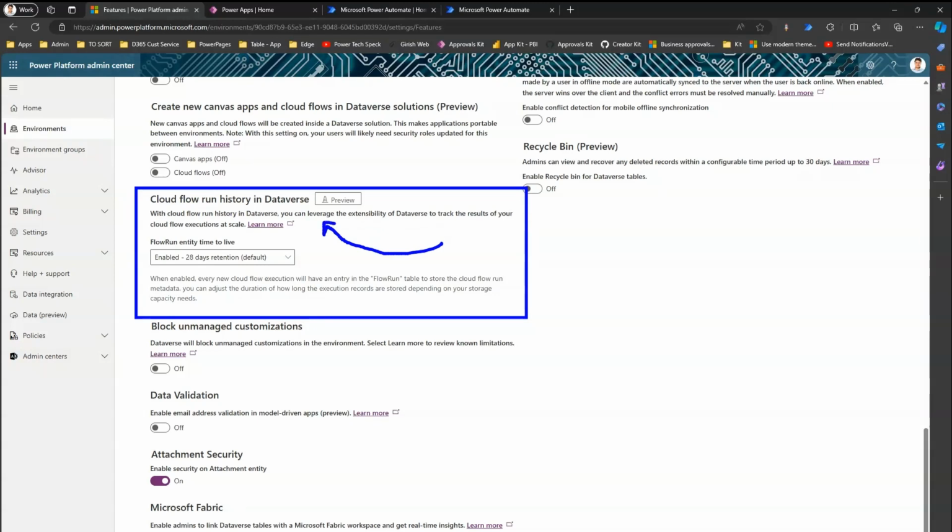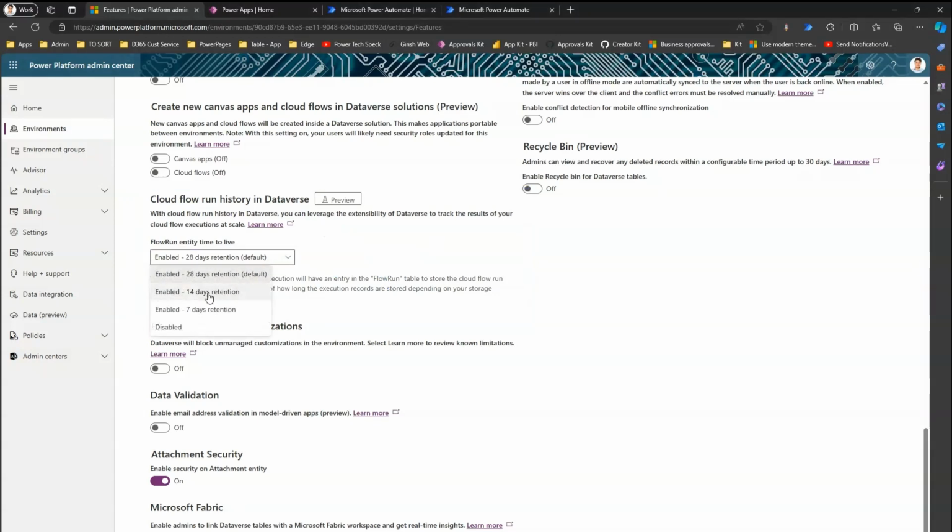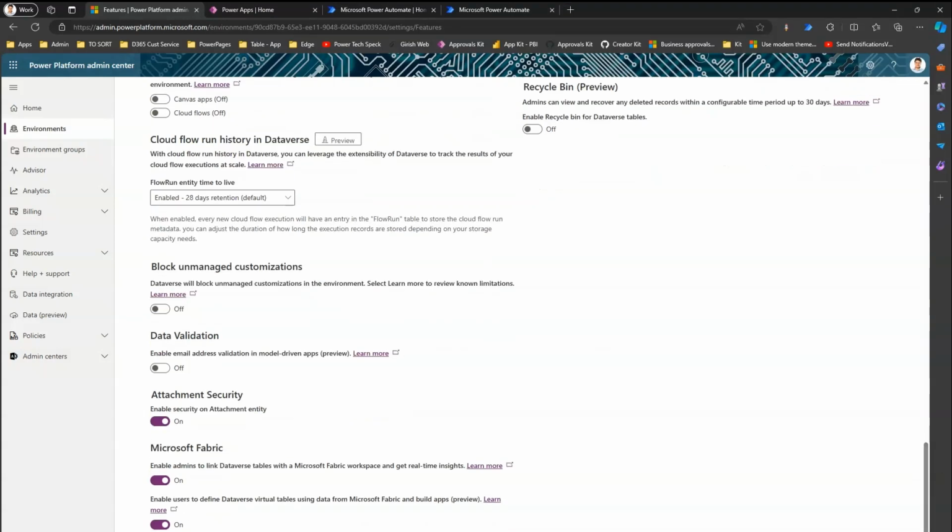So I'm going to show you this table as well. Now there is a flow run entity time to live. There are options like you can enable it, and then it will retain the data for 28 days. Okay. Now, what are the other options? We have 14 days and 7 days retention, and I can completely disable it as well. So I'll just leave it for enable 28 days retention, and you can save it.